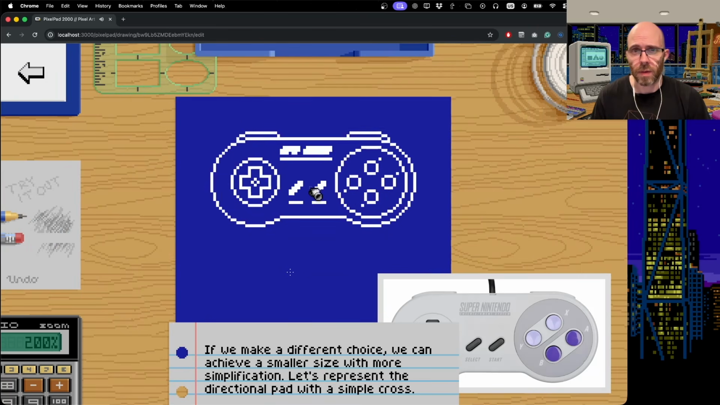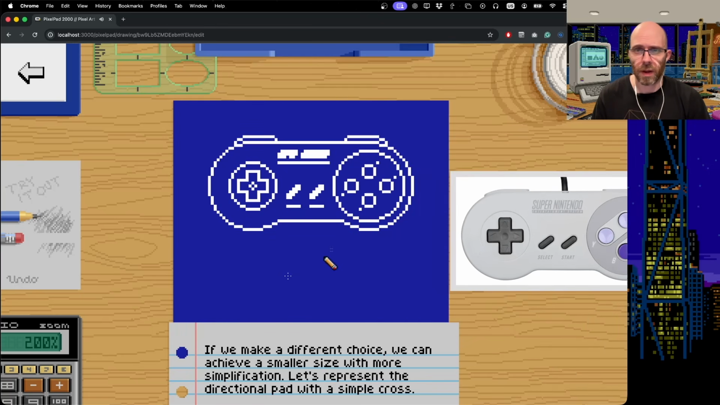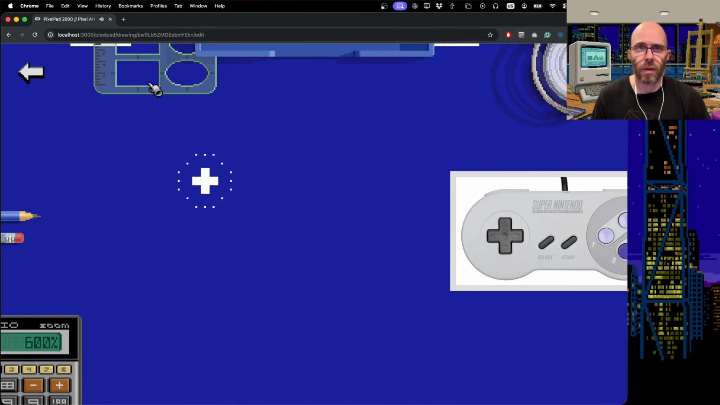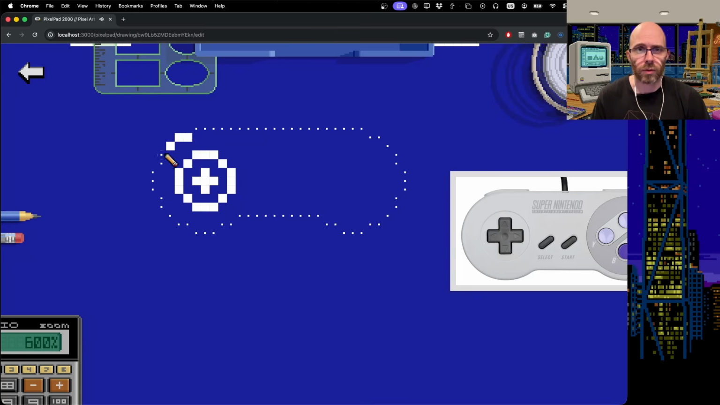Now if we made a different choice at the start, that would lead to a different size. So for example, if we choose the D-pad to be simply represented with a little cross, well, now we repeat everything. So we again drew the circle around it, but of course the D-pad is now just 3 by 3, so this circle is smaller, and then the whole controller will of course be much smaller as well.